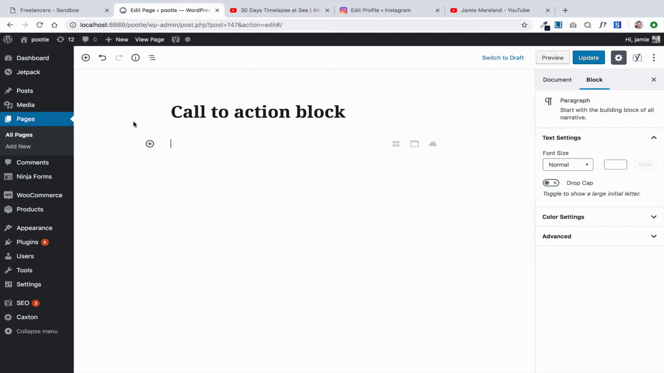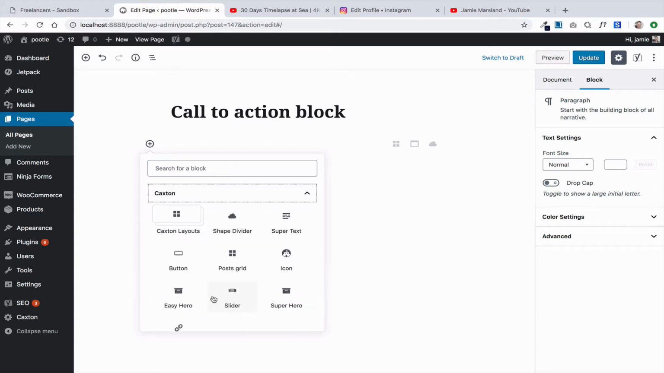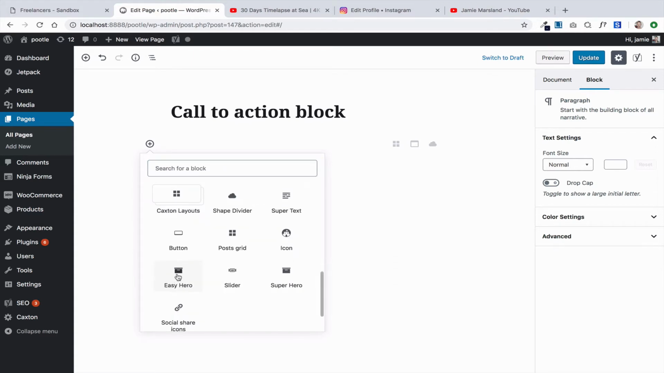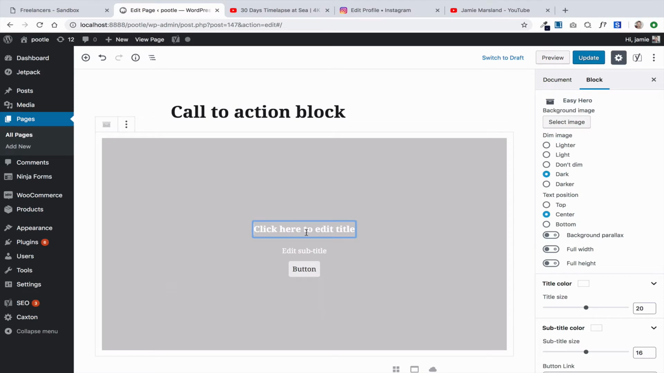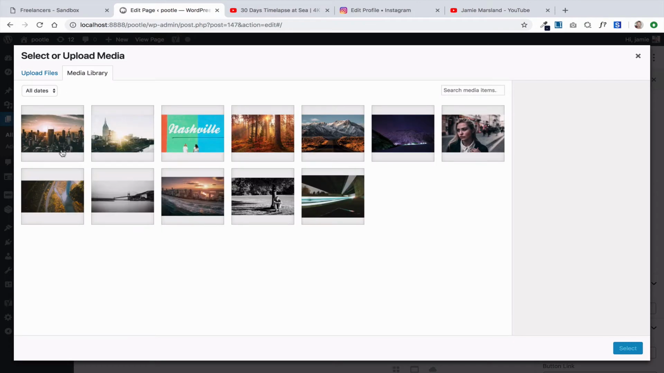Here's an easy way to add a call to action block within the new WordPress version 5 editor, and we're going to use our Claxton plugin to do this, which is a free plugin that you can download from WordPress. So you just click on the Claxton panel here, and we're after this one here, the Easy Hero, which we may rename, and this just lets you add this block here where you can add things like a background image. So I'm just going to select a background image for my block here.